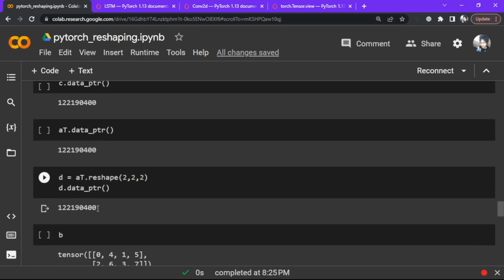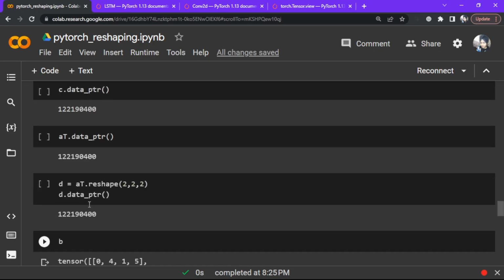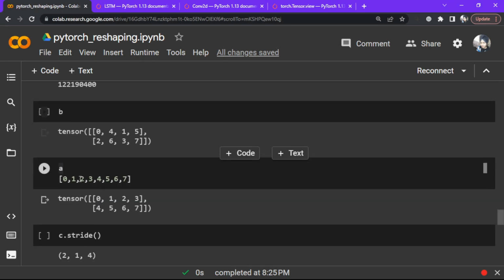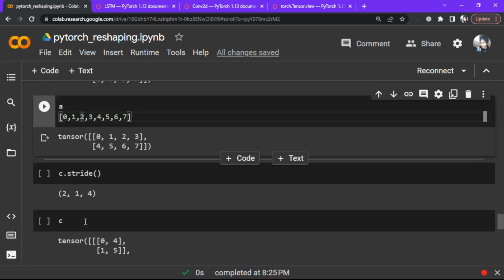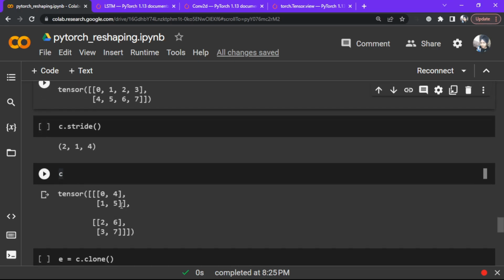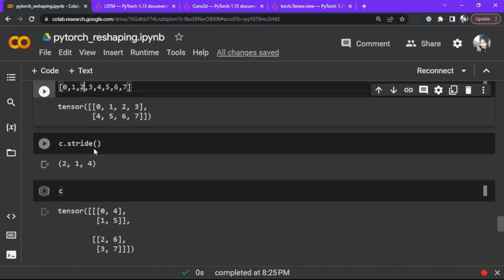So how did this happen? What was the reason? Let us look at our tensor B, which was created as a copy of tensor A, and then our original tensor A and C. The stride for the C tensor is 2, 1, 4, and it looks like this. Let us start with the first dimension, where the stride is 2. From 0, if you want to go to the next element in the first dimension, the stride is 2, so we go to the second element in memory. From 0 we can go to 2, and similarly from 4 to 6, 1 to 3, and 5 to 7.